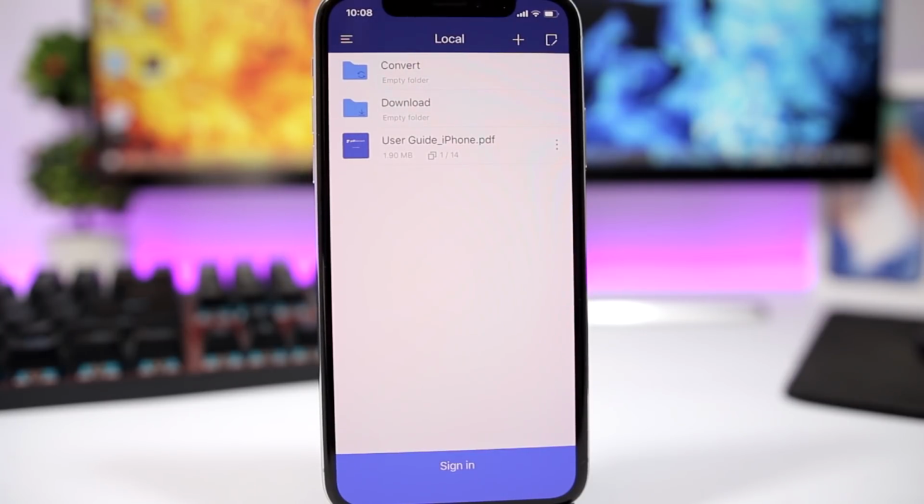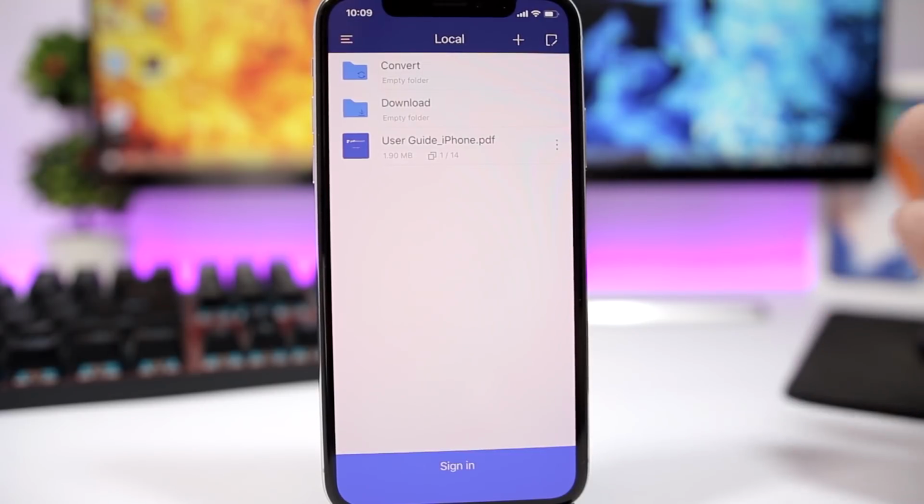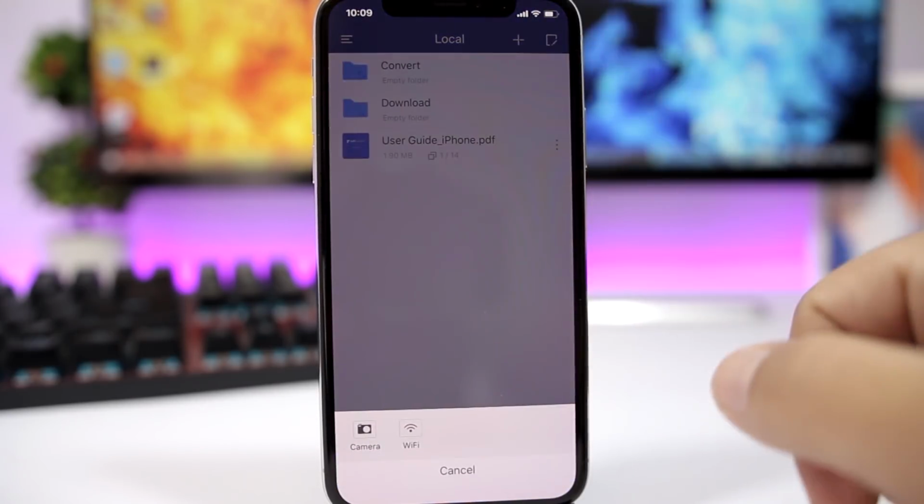So you can go ahead and just take a picture of your documents and put them as a PDF file on your iPhone. You can annotate them, sign them, edit them, and then you can even transfer them to your PC, or you can transfer PDF files from your PC to your iPhone. It's very easy. So all you have to do to get a PDF file into PDF Element is just tap this plus button right here.